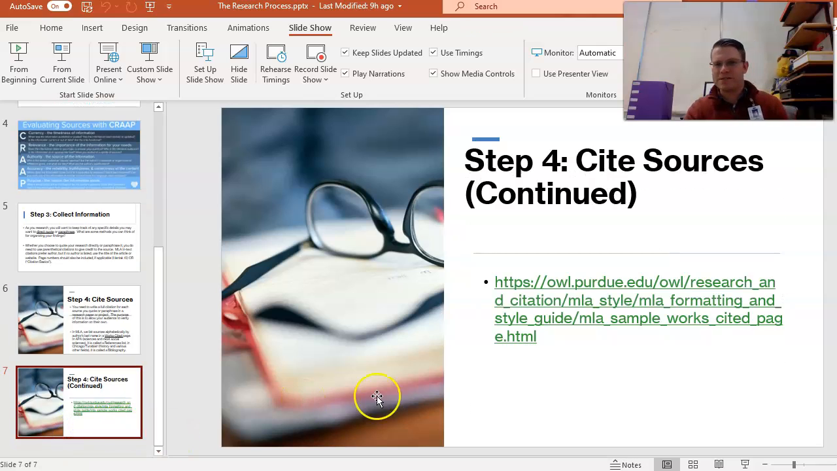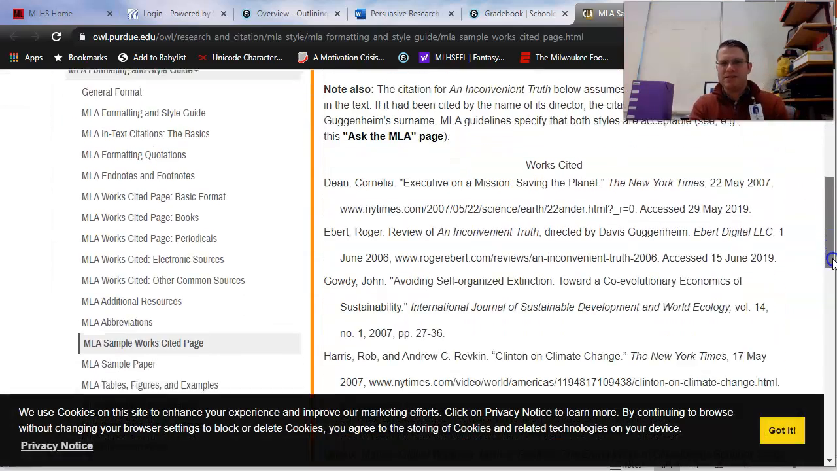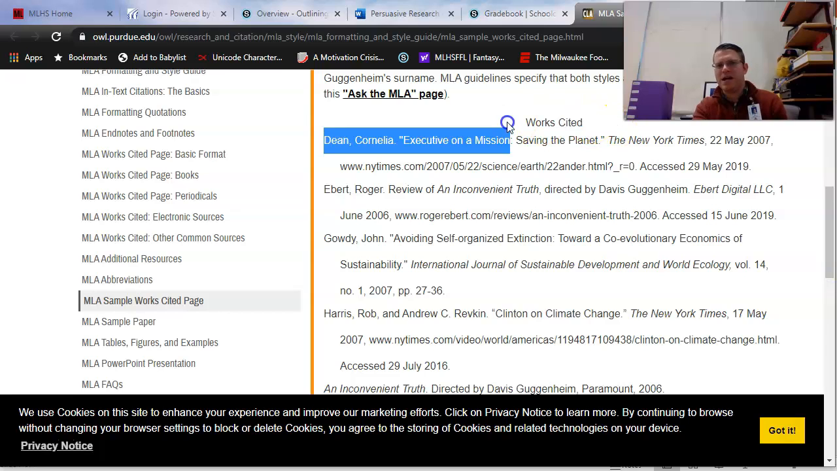So just keep that in mind. I do want to show you what a works cited page might look like. I've included this link to the Purdue OWL. It's one of my favorite grammar websites on the internet. I'll just go there real quick. Sample works cited page would look something like this. So works cited at the top of your page.